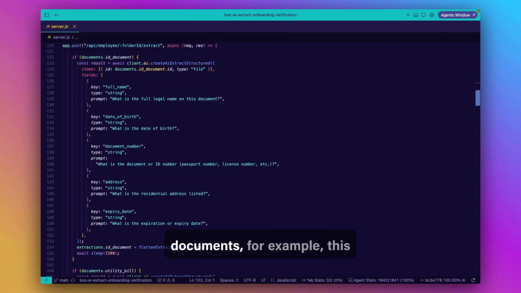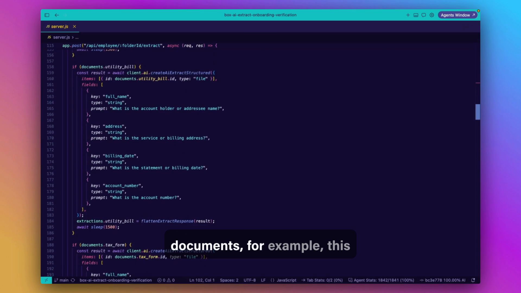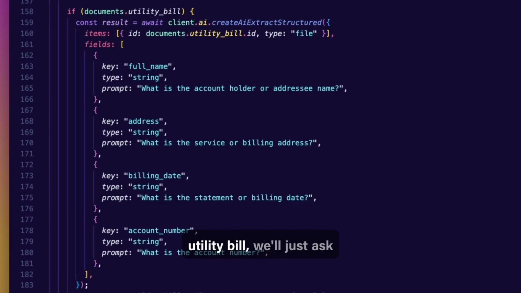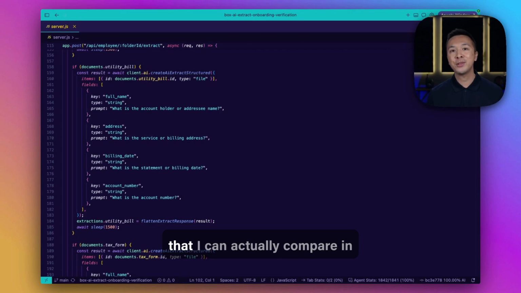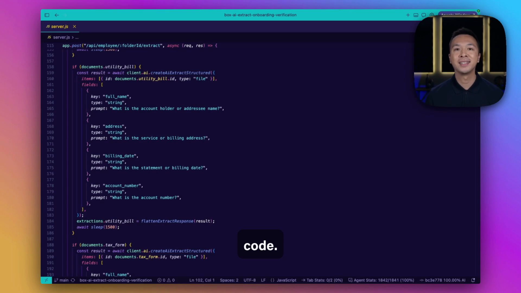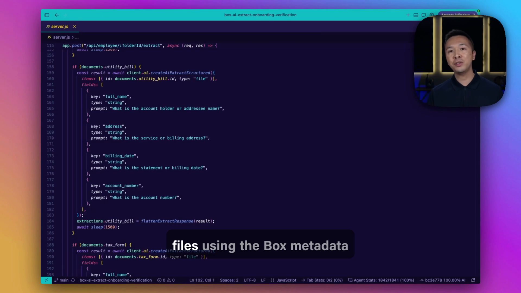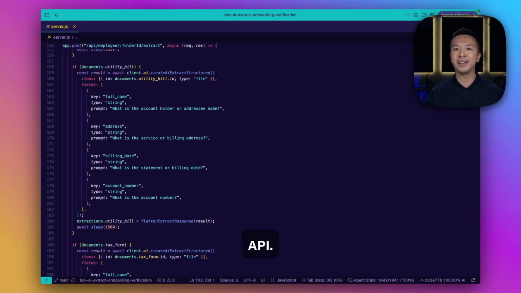And then for the other documents, for example, this utility bill, we'll just ask for slightly different field lists. That gives me named values that I can actually compare in code. So after extraction, we'll now save those values back to the files using the Box metadata API.